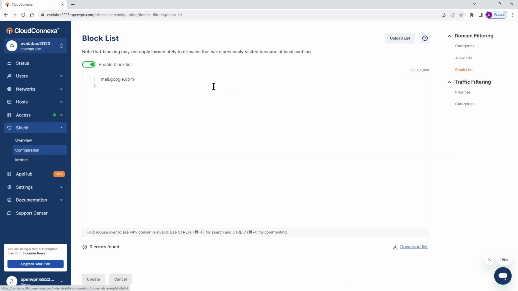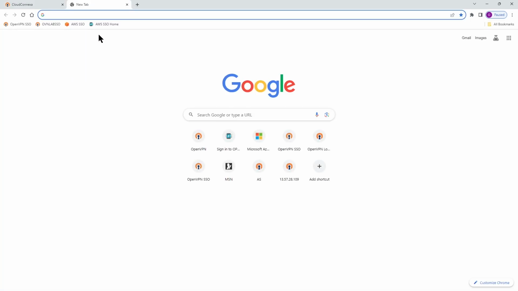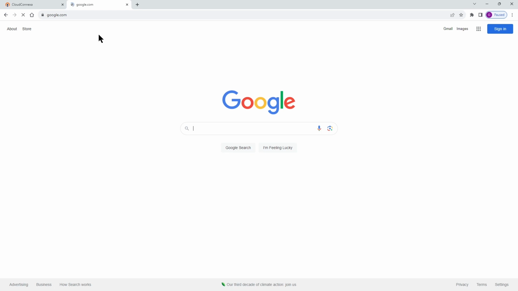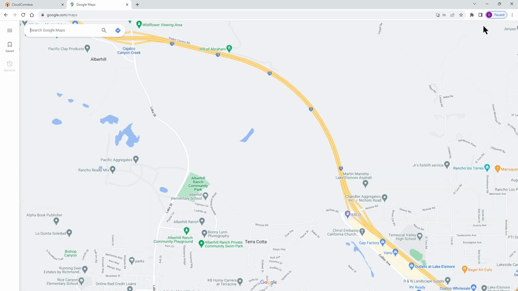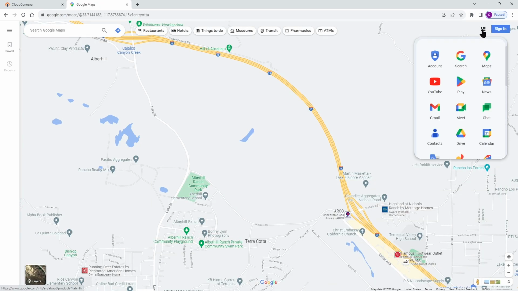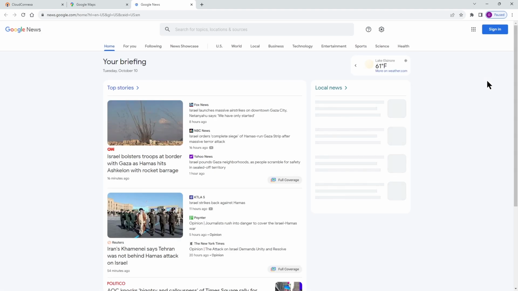If you remember, on the block list, I blocked mail.google.com. This is a subdomain of Google. Now, obviously, google.com is allowed through my content filtering. I can access google.com. I can access Maps, for example. I can access Google News, for example.